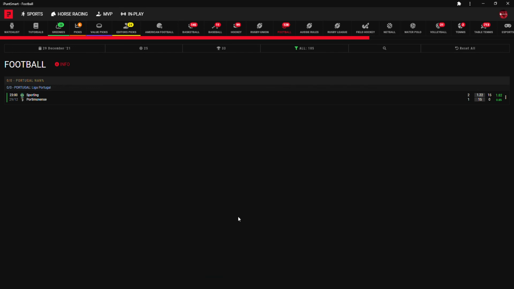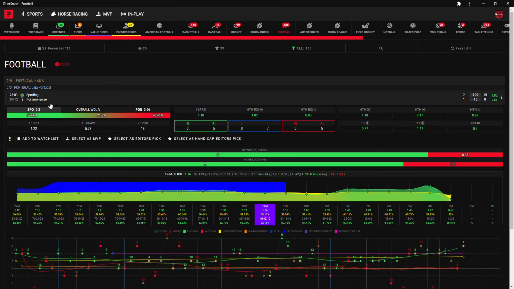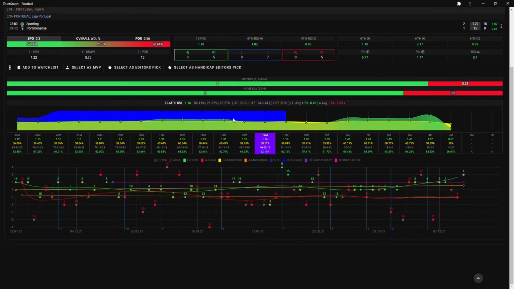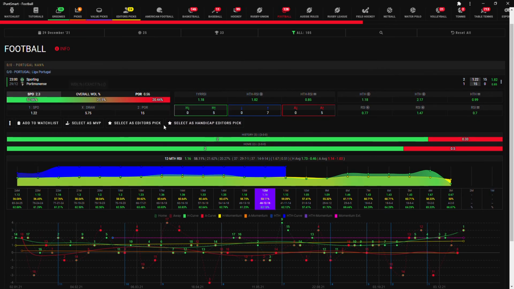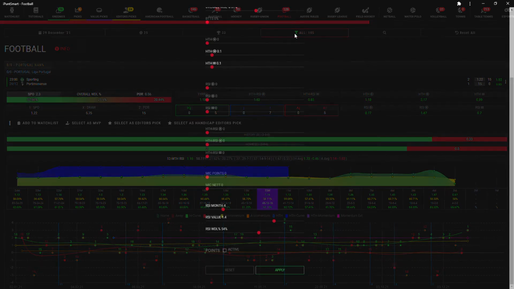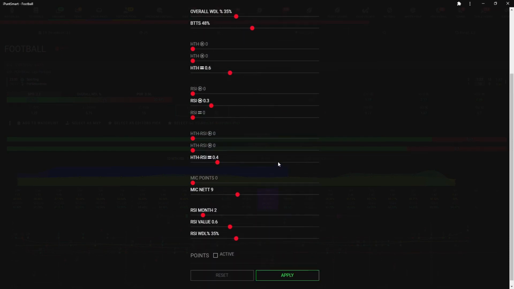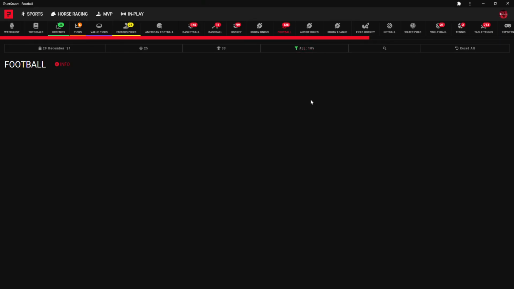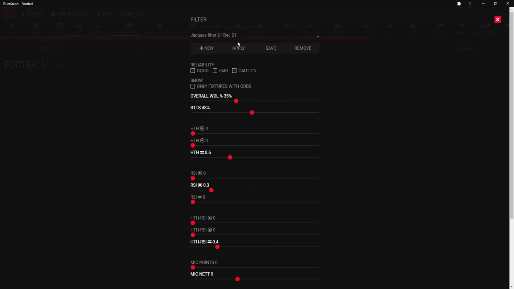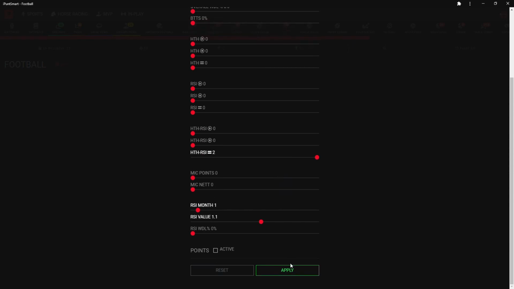There's one now that comes from my good filter, and that's Sporting versus Portimonense, at 11 o'clock tonight, and you see this is all pretty good and pretty green. But yeah, the more filters you have, the more you can find these. Even my buddy sends me filters, and that one doesn't qualify today either, but you can have them in here and apply them and use them.